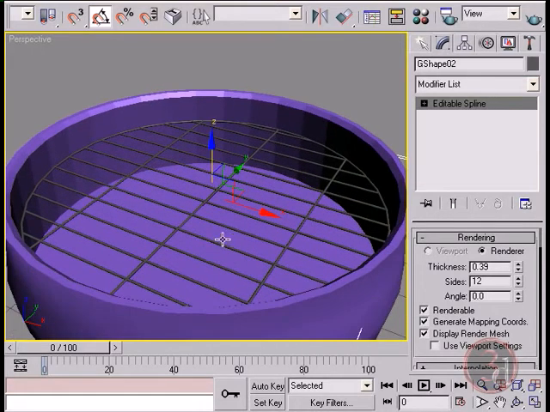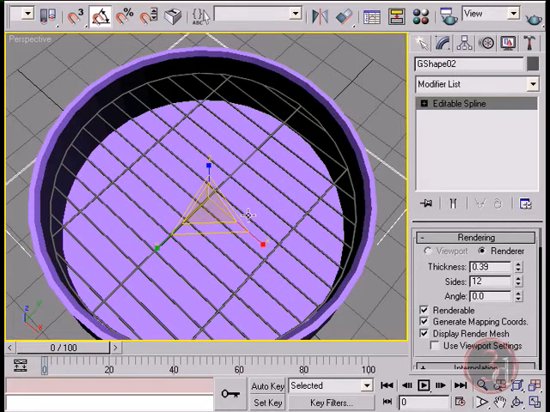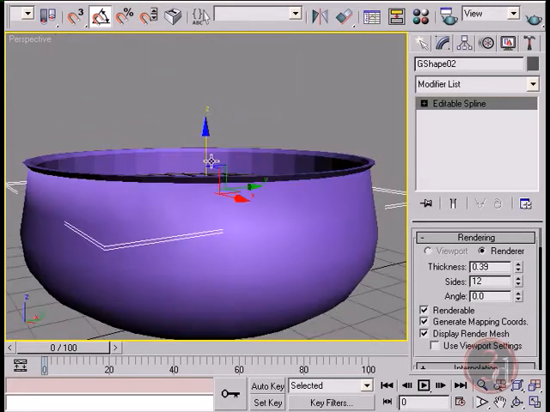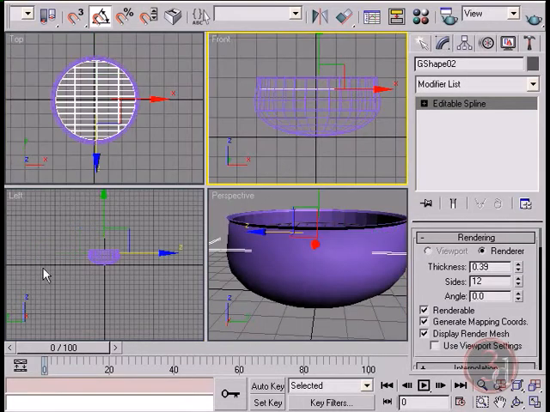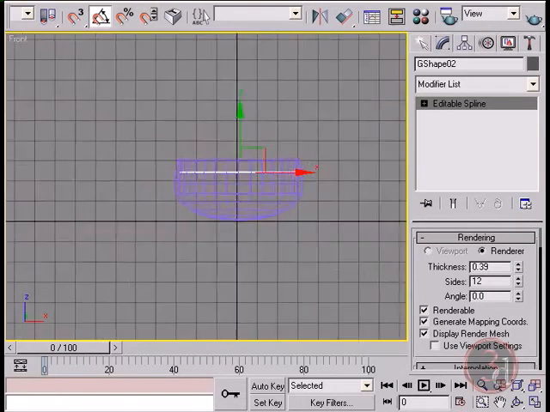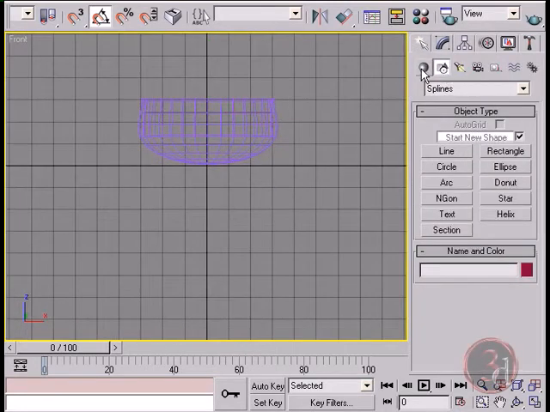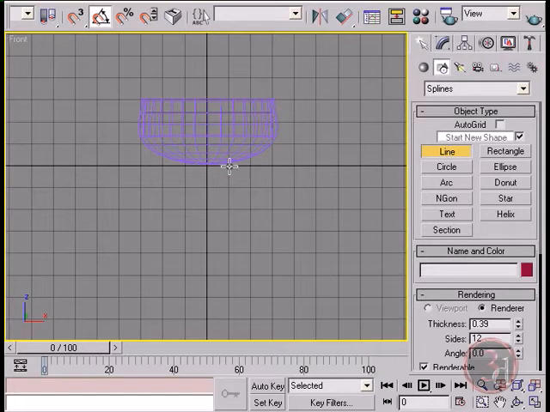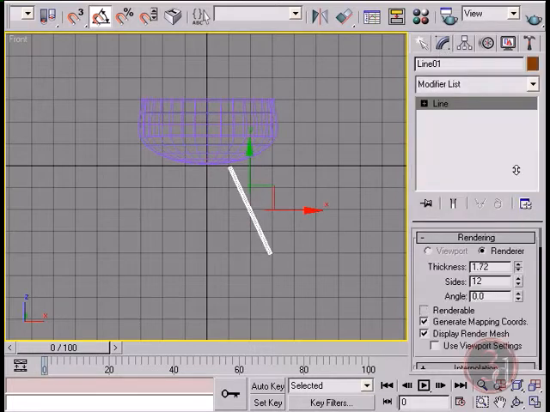Okay, so we are almost done with our grill, and now I can create the stand. So I can go to any of the side views, and with the help of the line tool I can create a stand, something like that. Right click, and I can adjust the thickness of it.